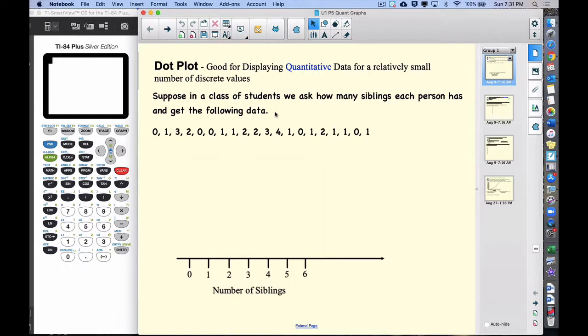So, suppose in a class of students we ask how many siblings each person has, and we get the following data. Well, all we really need to do is look at the numbers. The numbers go from 0 up to as high as, actually, it looks like it only goes to 4. But then our graph is really just a number line along the bottom. It might be a number line that has some decimals if they went to like the nearest tenth or something like that. And then all we need to do is count.